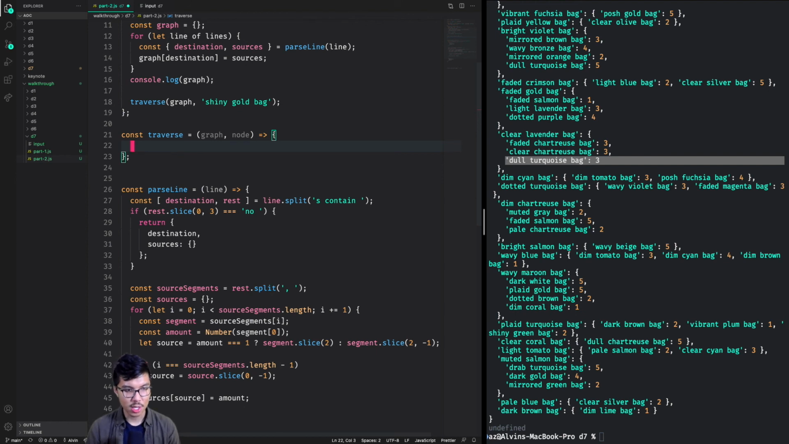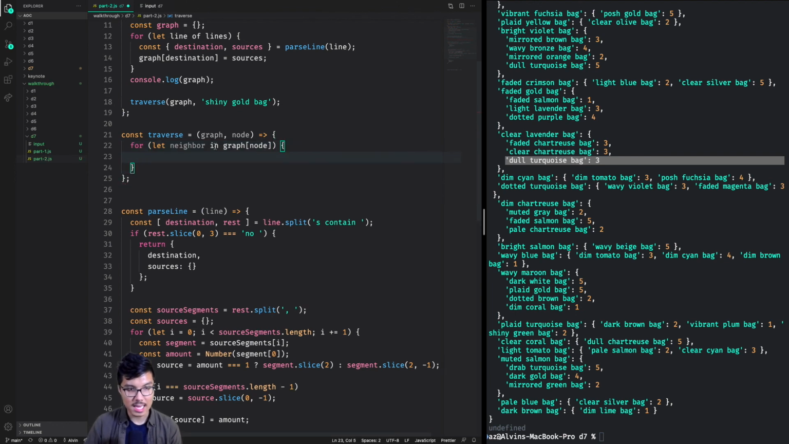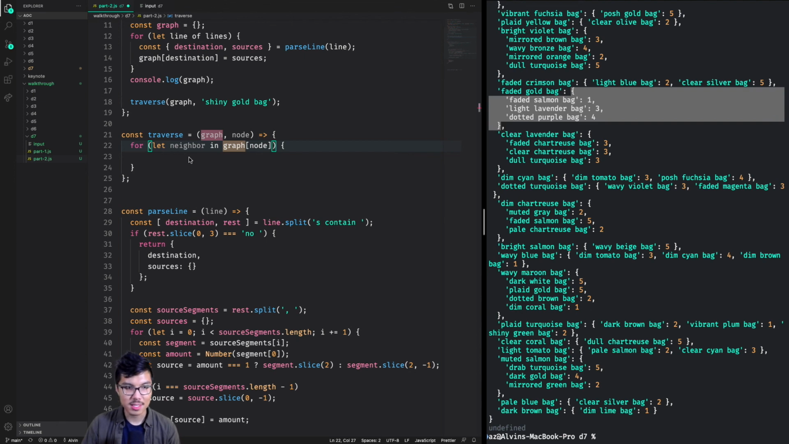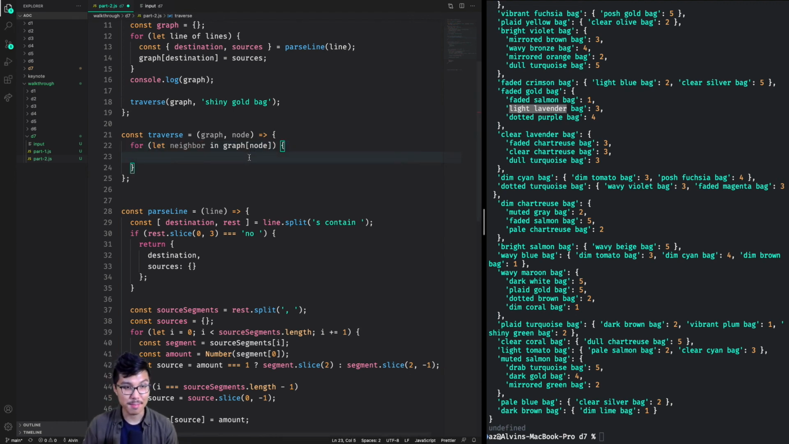So let me just start by touching every node of the graph starting from this node point. I'm going to use my for loop to iterate through, let's say, let neighbor in graph of node. Notice here that this time around I'm using the in operator to iterate through an object. So imagine that node is, let's say, my faded gold bag, right? When I key into my graph, I get back this object. So this highlighted object. If I use this syntax, for let neighbor in this object, that means on the first iteration, neighbor is going to be faded salmon. Next iteration, neighbor is going to be light lavender. Cool. And then from there, if I wanted to also access the amount, I can just grab that separately.